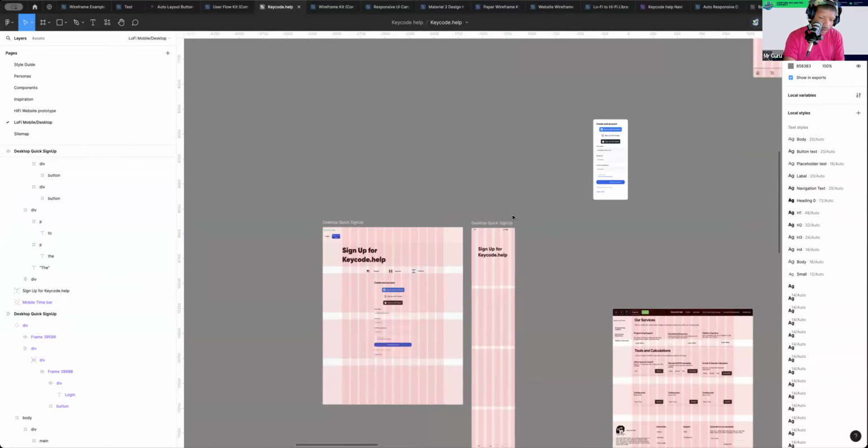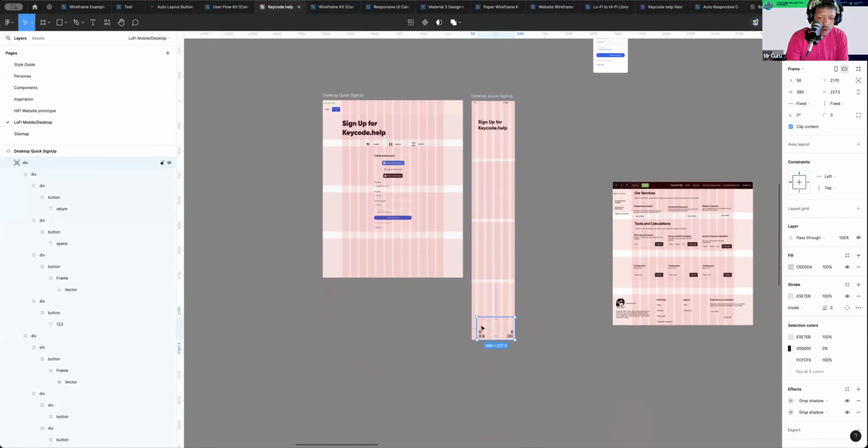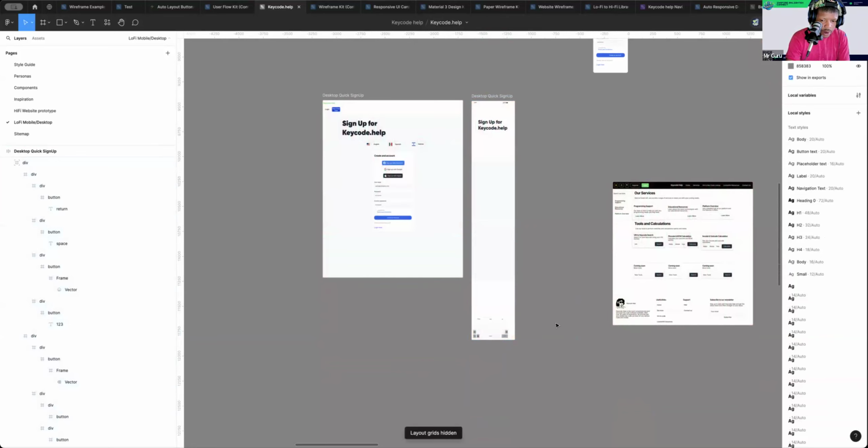I'm not going to add the standard top bar, navigation bar, or the bottom. I won't be doing that. Serves no purpose here right now. Shift G. Okay, so we got our keyboard up.